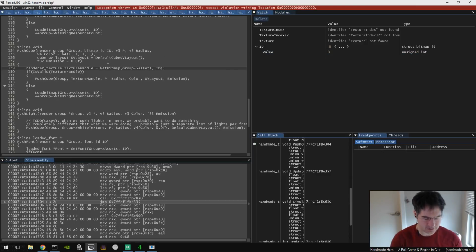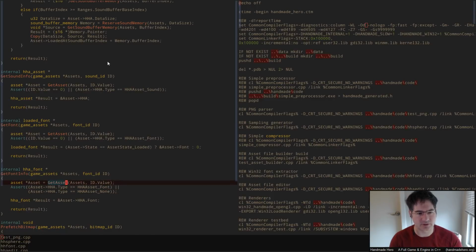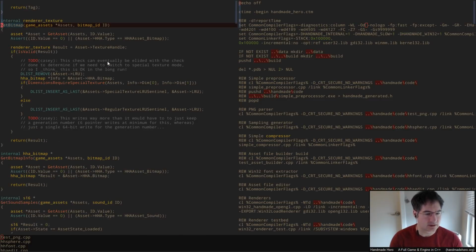That texture handle on get bitmap 0, I'm not sure what that's doing. I want to see what that's doing. So it looks like asset texture handle is, so this get asset, if that's 0, I want to say we're probably not handling that properly. So in all of these cases, I feel like we want to do something a little smarter than that.